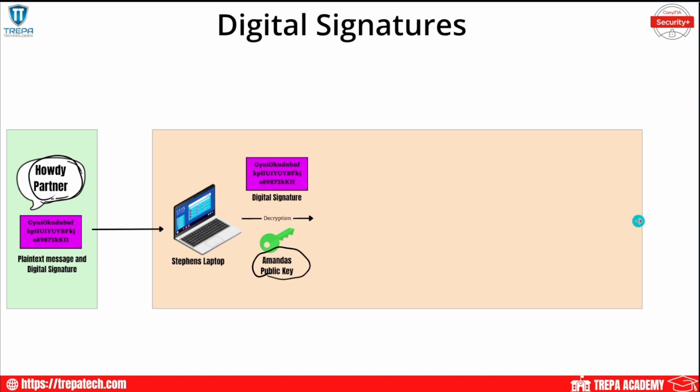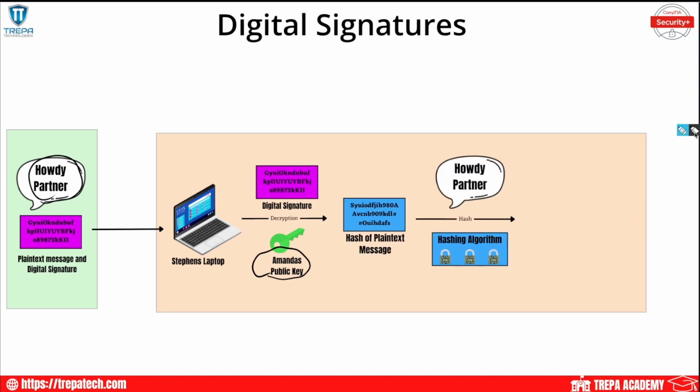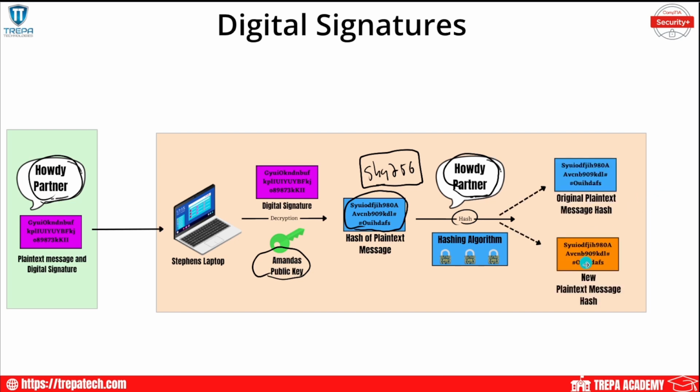Once we decrypt using the public key of our sender, we're left with the hash of that plain text message. Well, we know what the plain text message is, okay? And part of that digital signature is going to let you know what hashing algorithm they used. Let's say they used SHA-256. So now that we have that message digest decrypted, we're going to take that original message here and run it through the hashing algorithm again. And we're going to look at the results and see, okay, the original plain text message hash is this. Well, I'm going to run the hashing algorithm against that plain text message again.